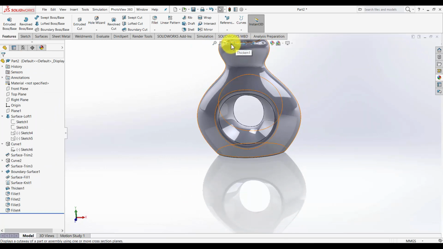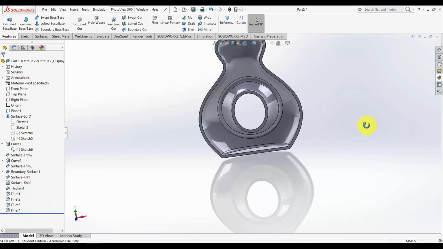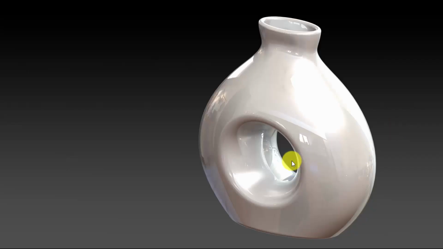And one last thing, let's just give that a section and see how it looks. And you can see, not bad. So that's a nice enough exercise to help practice and even teach the basic surfacing features. And it's also a very simple enough example to demonstrate the use of guide curves when you're lofting.